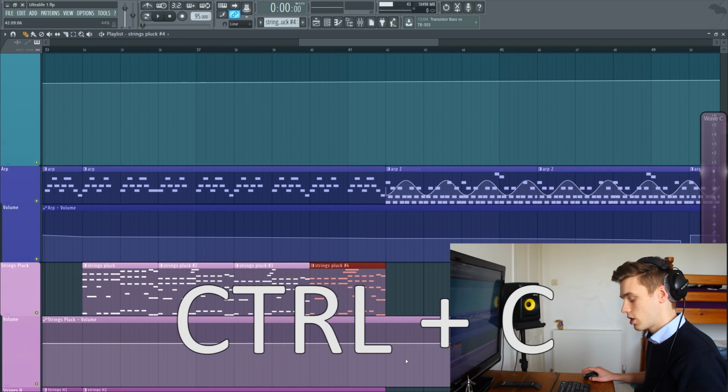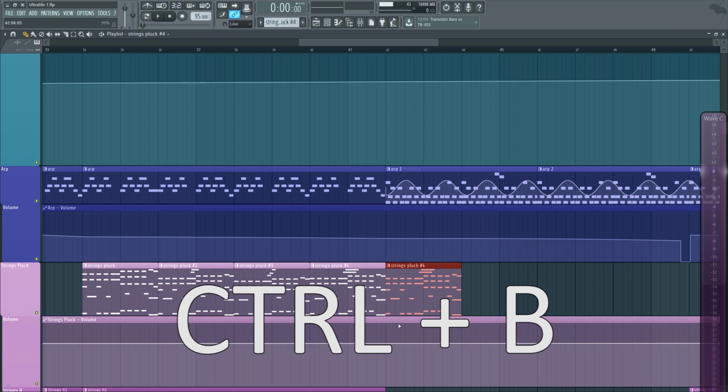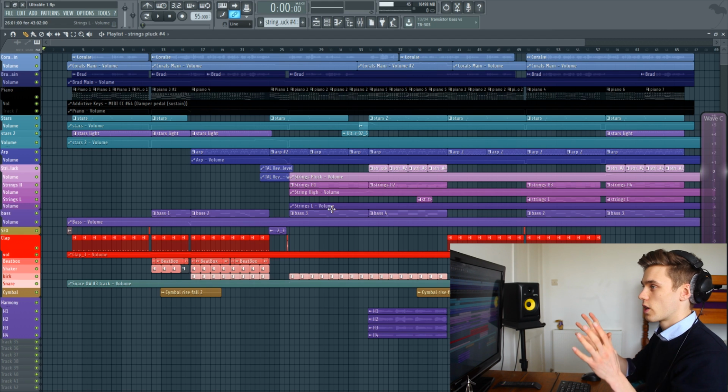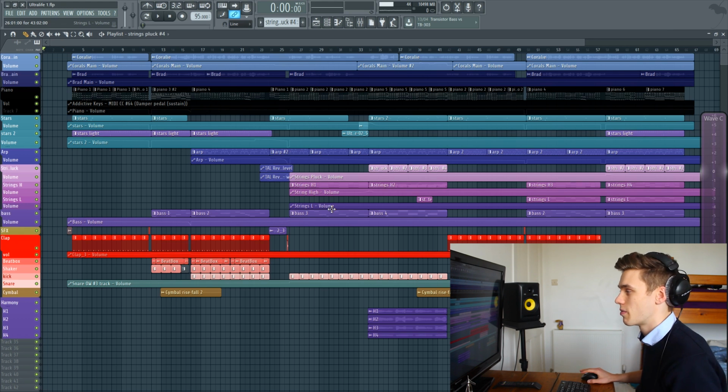If you press Control C then Control B, it will paste the pattern into the next bar that's available to you, just like that. I find that this helps when you're trying to arrange your song for the first time and you're just trying to jot it down very quickly, just copying patterns across before you delve into each of the patterns and start changing them and making them unique.